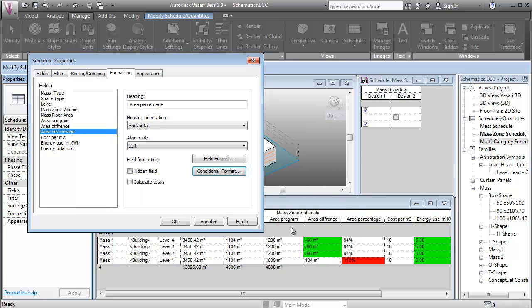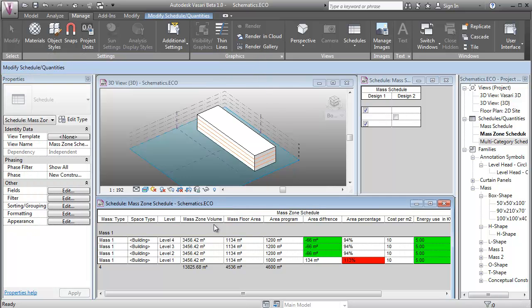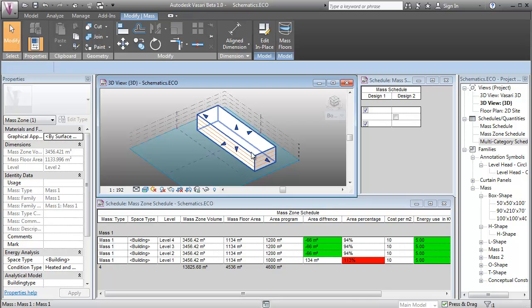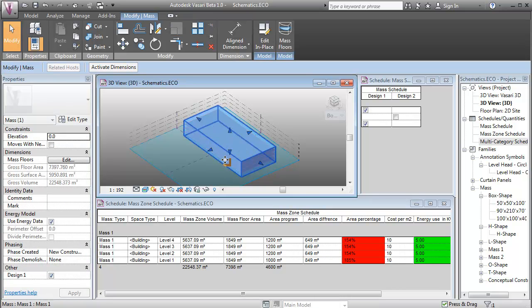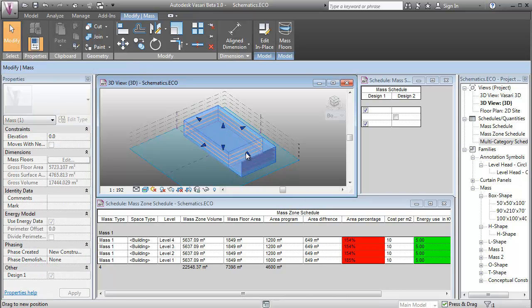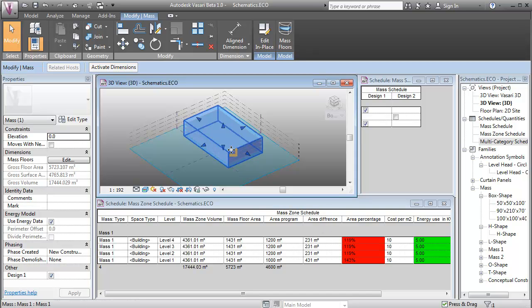But this is simply a great way where we get some visual feedback and where we can work with our development or the components in our model to have some direct feedback on the square meters and the form of our building here. Thank you.